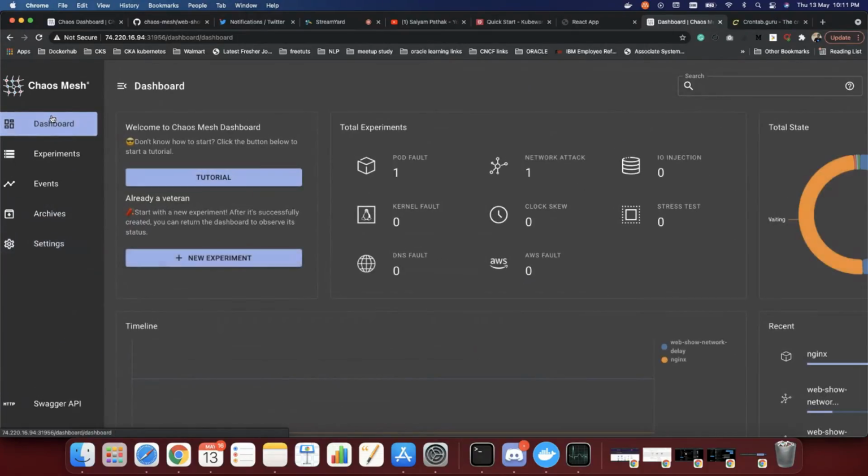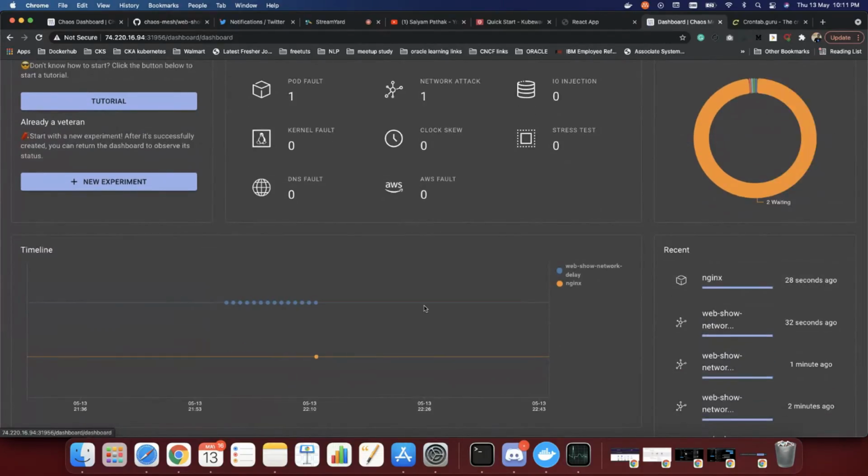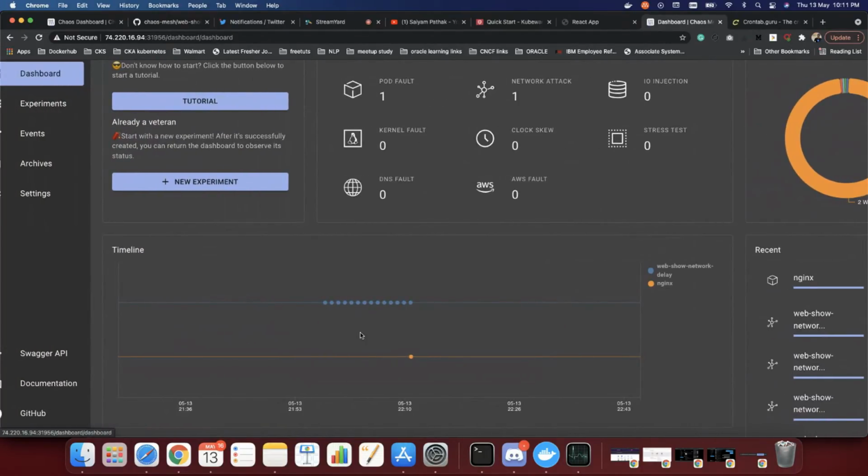Yeah, that's pretty much it. Very simple UI, sleek UI, and a lot of experiments, to be honest. And ever increasing, obviously. So you can see there are experiments. You can see in the dashboard what is waiting, what is running, and you can also see the graph, the timeline, when it is running, when it ran.